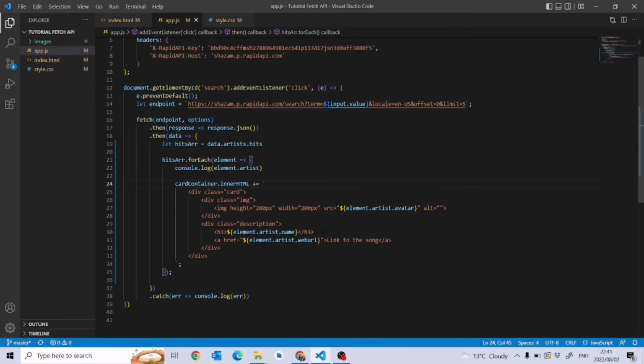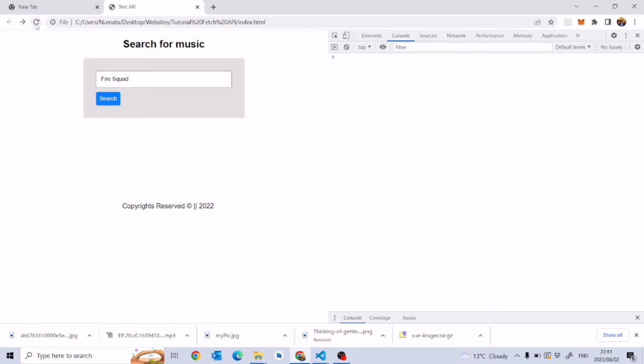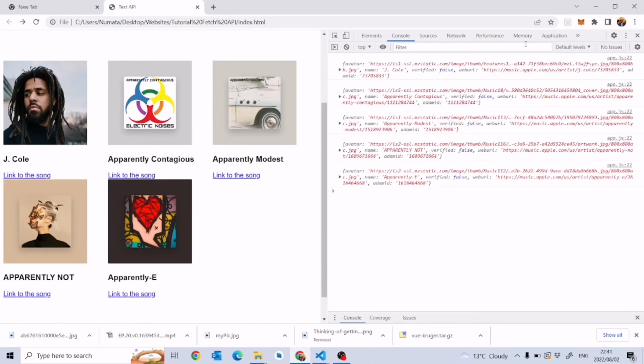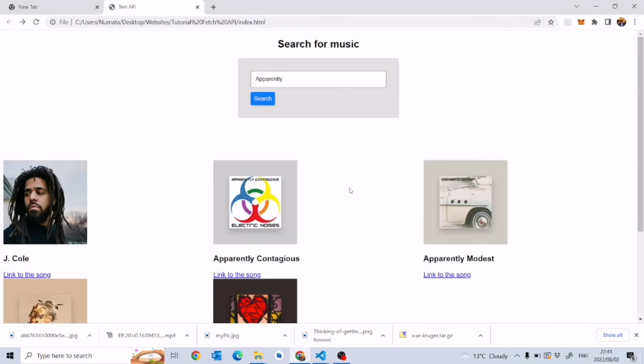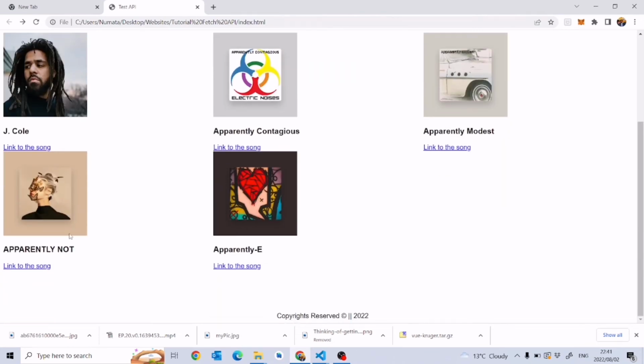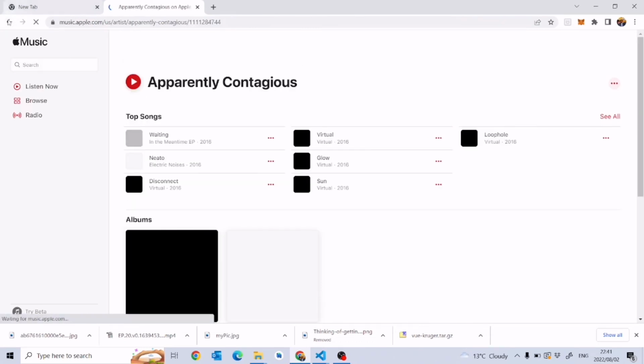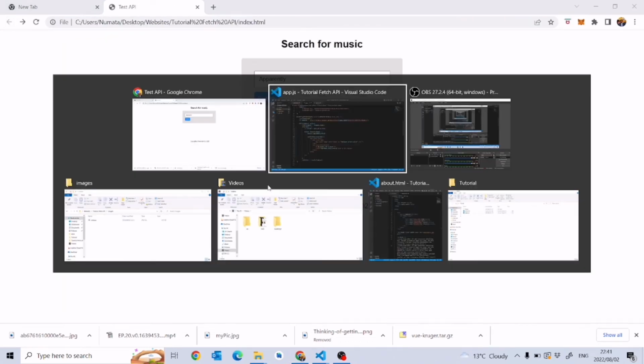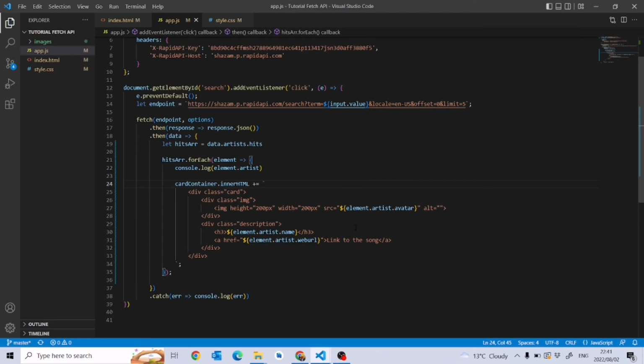So now that we got that out the way, I'll go back here. I'll refresh. Let's try to search for something else. Apparently, I'll hit search, and we're getting some data back, which is awesome. I'll close this, and as you can see, we have different types of apparentlys, and each of them is linking to their individual song. But yeah, again, we have one problem. It's leaving our website, and we don't want that. We want to open a separate tab for it to go to that particular link, right?